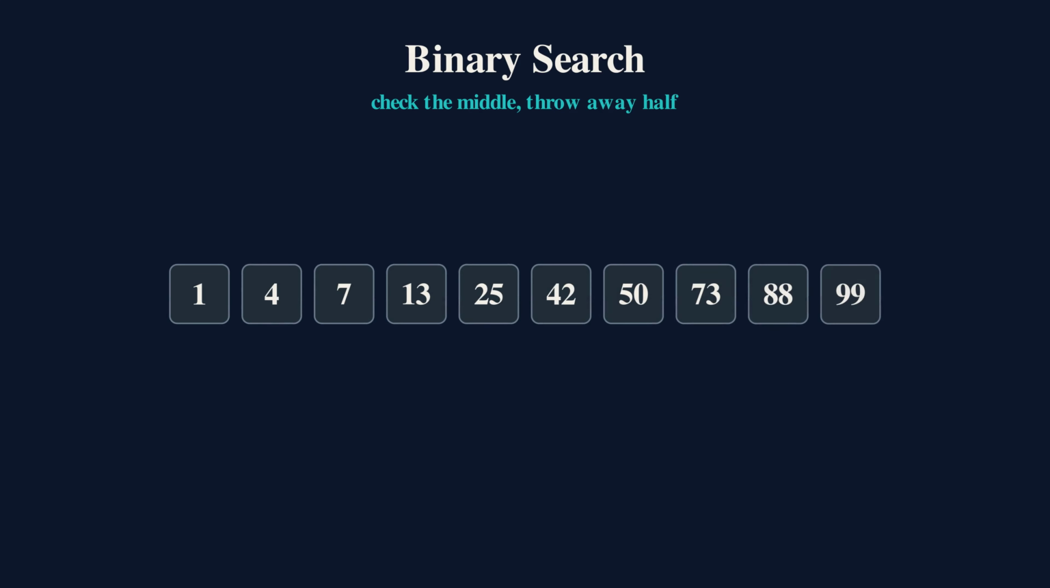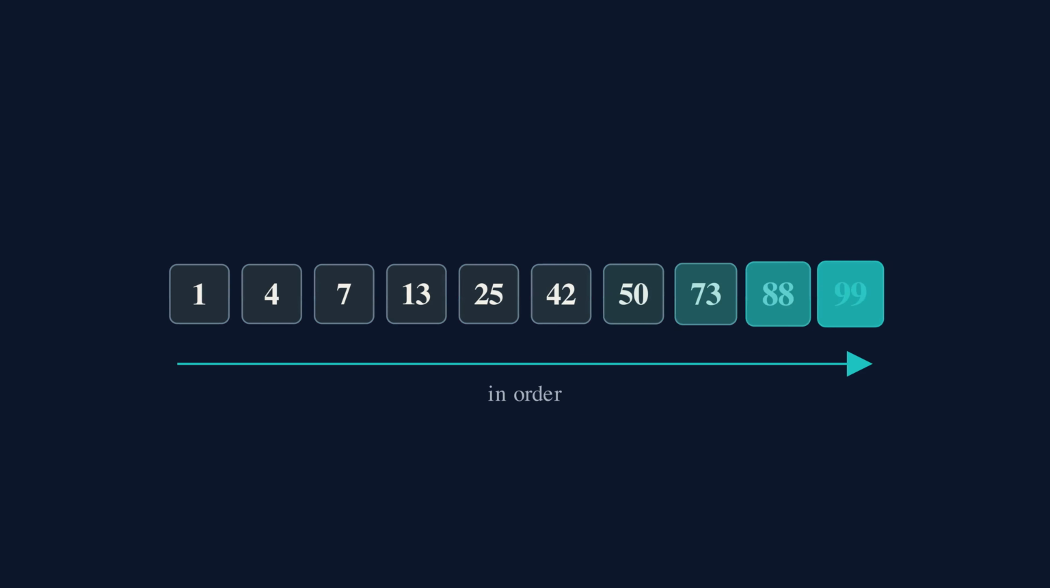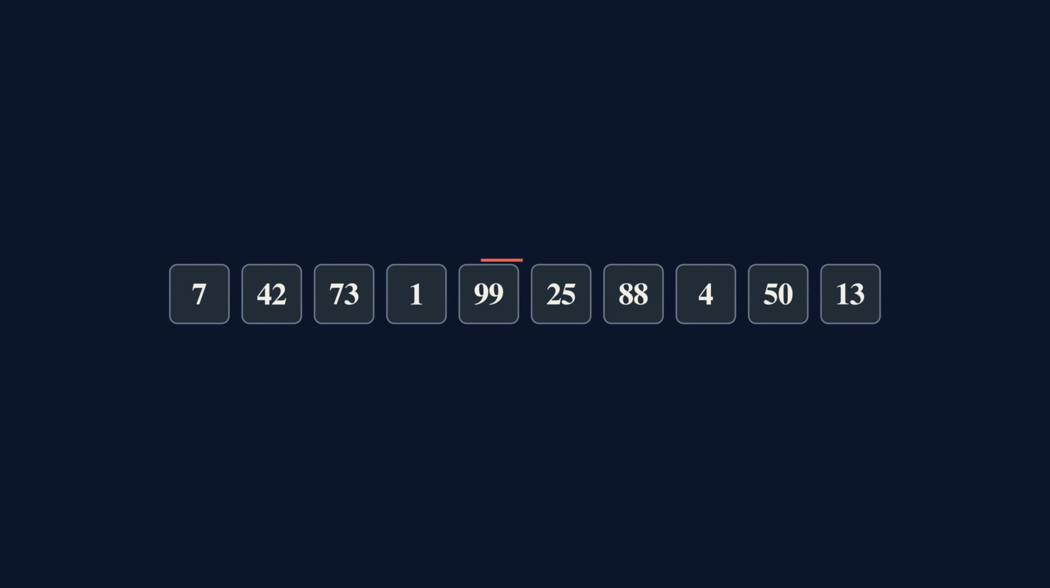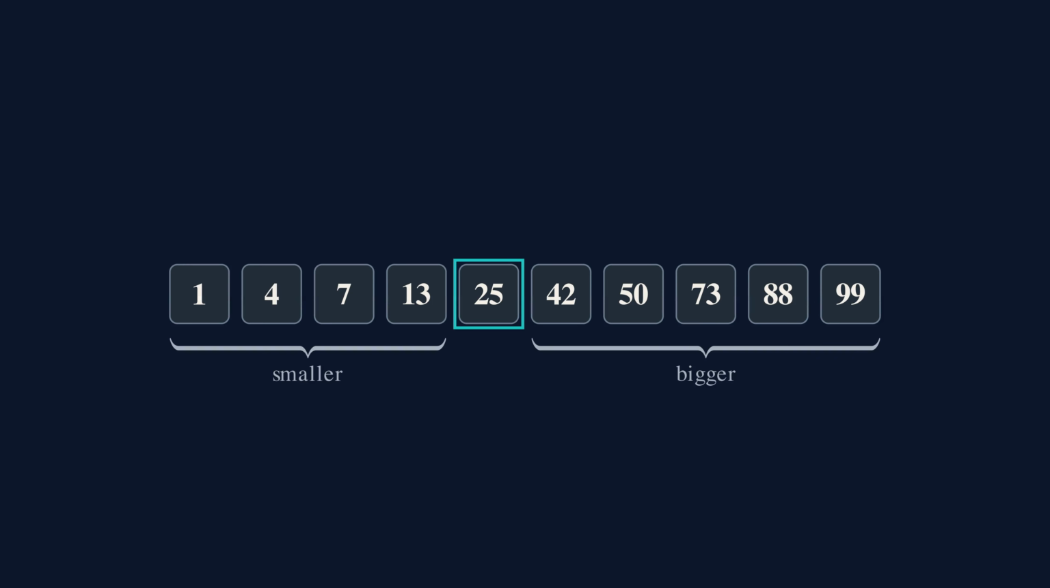Let's see why. Back in the game, asking bigger or smaller worked for one reason. The numbers were in order. Watch what happens when they're not. Now, if I check the middle, it tells me nothing. The number I'm after could be off to the left or the right. There's no way to know which. But put them back in order, and every check splits the list cleanly. Smaller on the left, bigger on the right. That's the real reason we go to all the trouble of sorting.